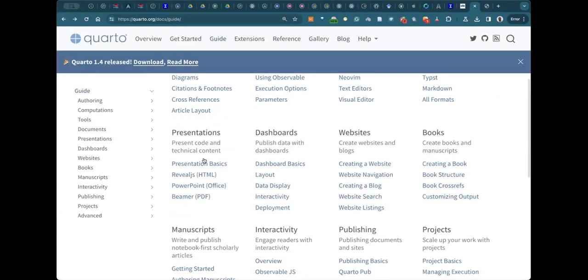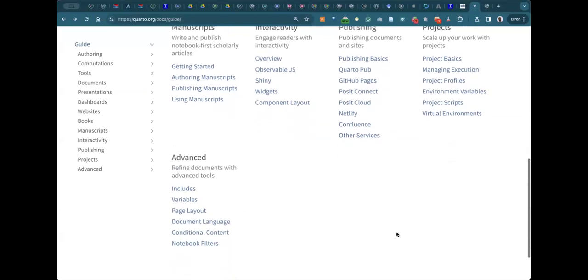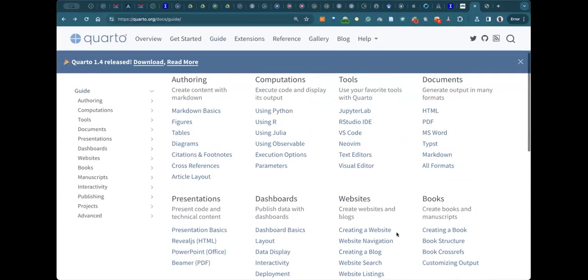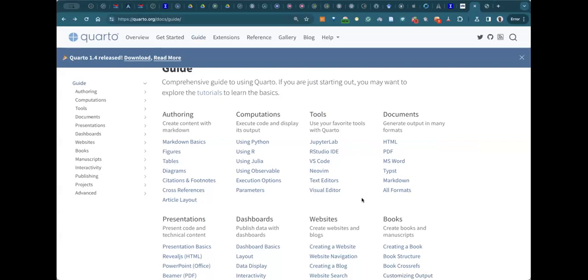Apart from creating a book, you can use Quarto for Shiny, which is one of the interactivity tools. You can publish, as we saw, using GitHub Pages, Netlify, and whatsoever. You can do project management as well. So Quarto is a very good tool that you can use to automate and do a lot of things in data science. What we just showed you now is just the tip of the iceberg, just a small bit of it.